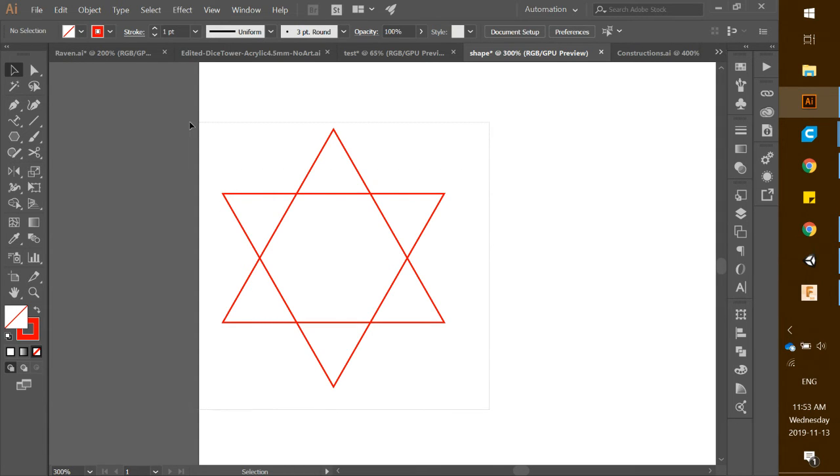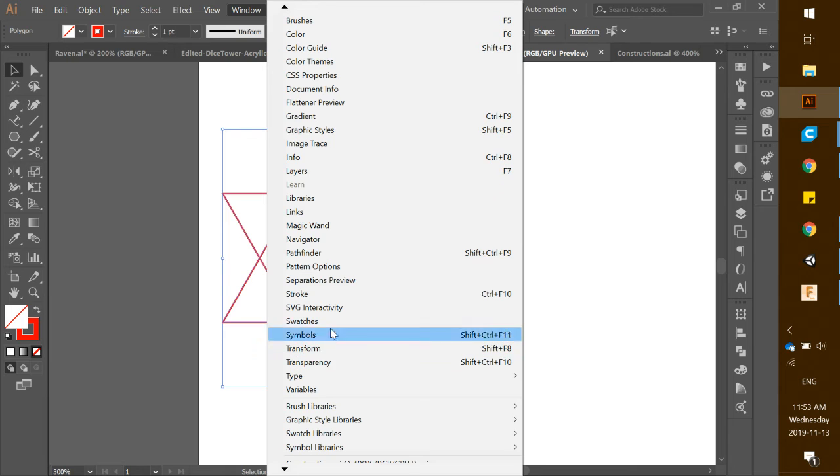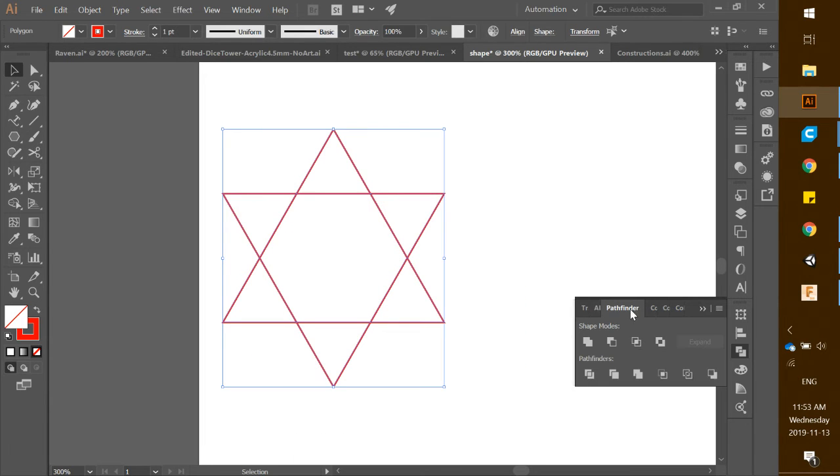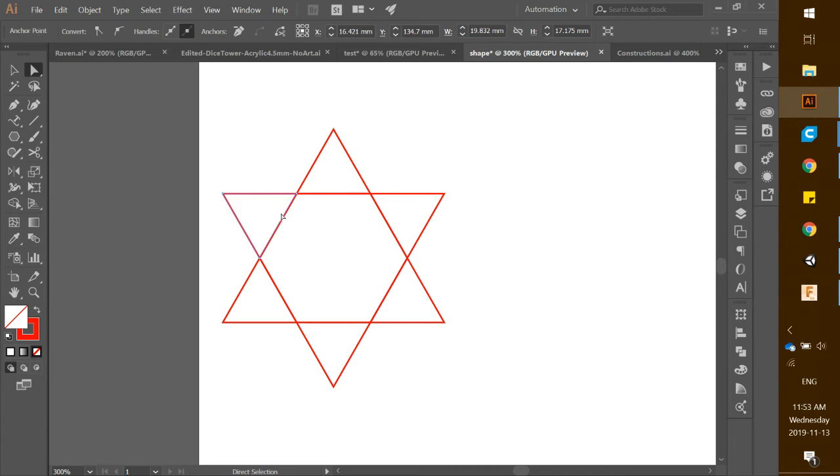If I highlight this shape and go to my Pathfinder tool, which, if you don't have it there, you can find by clicking Window and going down to Pathfinder, you click on Divide right there. This will break it up into its separate pieces. If I use the direct selection tool, which is the A key, and click on here, you can see it's broken this up into a different component.